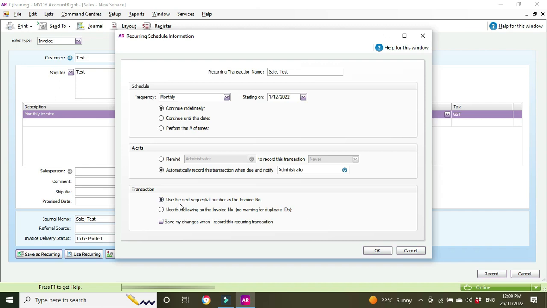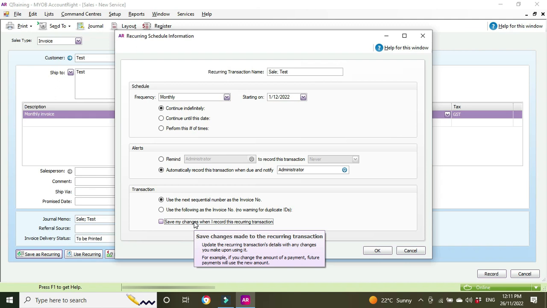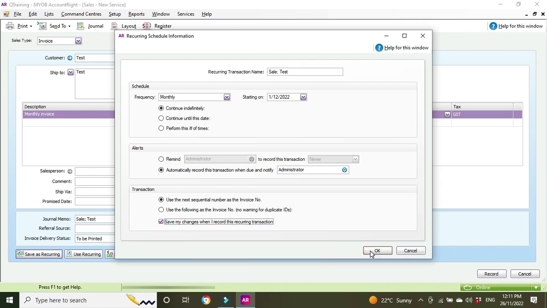For the transaction, use the next sequential number as the invoice number. So that just means if your last invoice was 1001, then the next one will be 1002. So that makes sense. And then we have the option down here to save changes when you record the transaction. So if you change the amount of the payment, future payments will use the new amount. So we'll do that and we'll click OK.